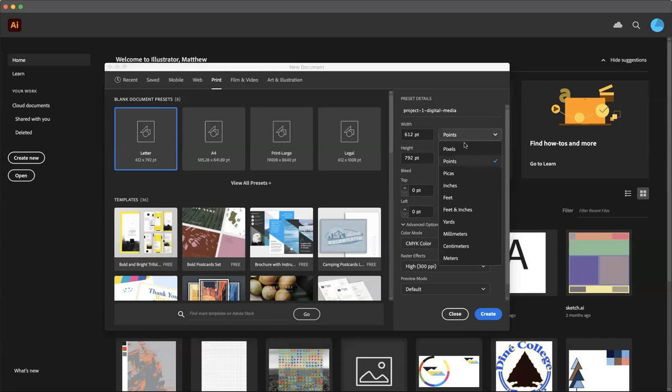And you can change your increments here between pixels, points, picas, inches, feet, etc. I think everyone is going to be relatively familiar with inches, so that's not a bad place to start. Once you change that, you can see these increments change under width and height. Specifically, it's 8.5 inches by 11 inches, and it's going to be portrait right now. But actually, my suggestion for this project would be to work landscape. Do you see how these inverted right there?